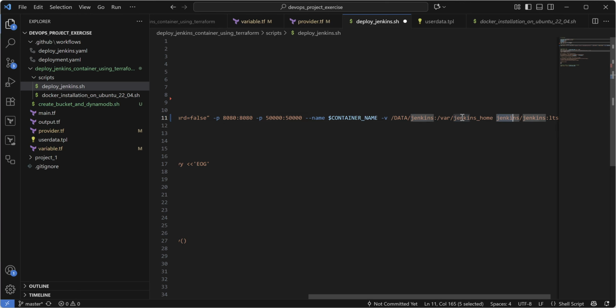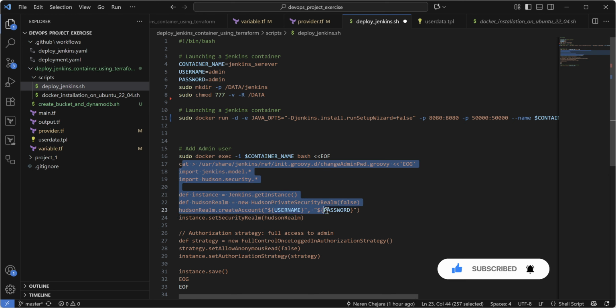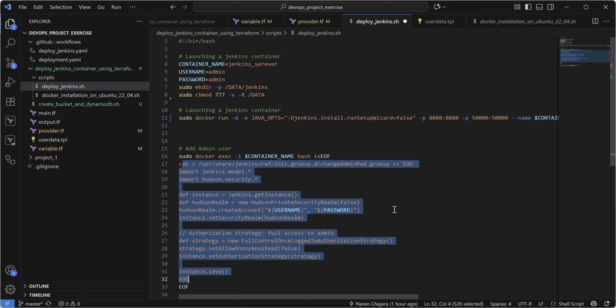and then you can pull the image and set the image. I'm setting the latest version. So that is our Jenkins container. So after launching the container, we are executing a script in the container that can help us to create a new user.